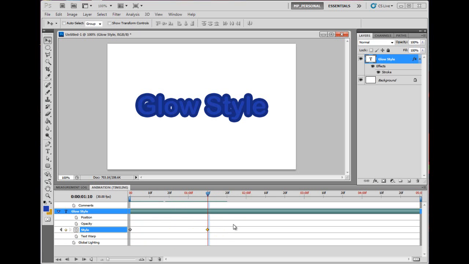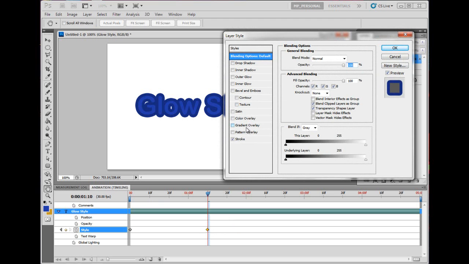Now it's over here. I want to make some changes. I make sure if I click it and it's selected, I go back to my layer style, and any changes I now make in this panel are actually being recorded in this little keyframe. Yes, this little keyframe is very helpful and very sharp. It's recording everything you do.